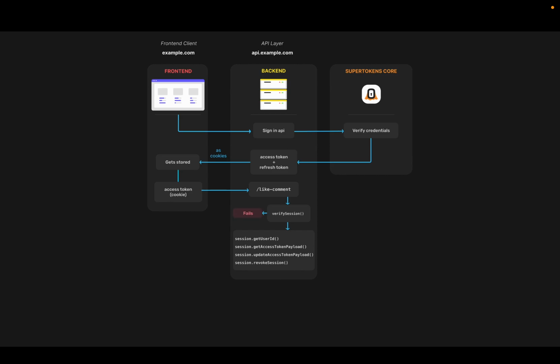In case the access token is expired or is missing, the verification of session will fail, and this will result in a 401 being sent to the front end. This is where the refresh flow kicks in, and this is handled by the front-end SDK automatically.